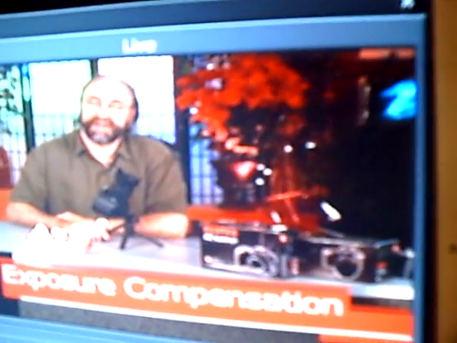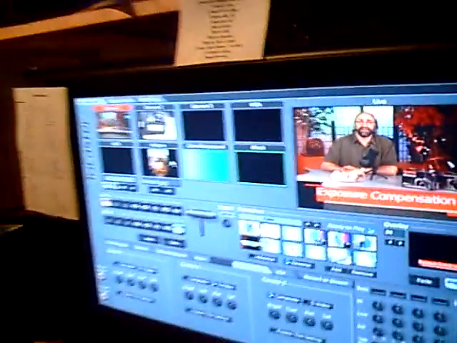I just showed you the histogram in the previous screen, and I want to show you, if you do need to dial in exposure compensation, how to do it. It's a very powerful tool with digital cameras today. So let's take a look at the top of the camera and see where we make that adjustment.